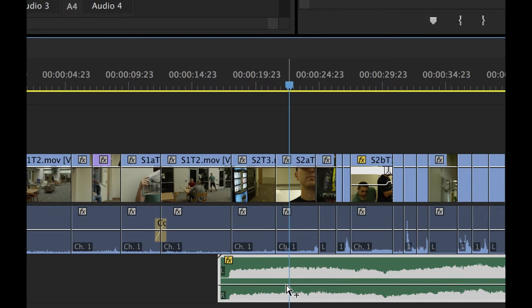So I'm going to hold down Command, it's Control on a PC. I'm going to find the portion where I want this to start turning down. I'm going to click, and that will add a keyframe right there. I'm going to move down the line here and click again. And at this point, if I grab this keyframe and drag it down, notice it will be playing at normal level, and then here it will start turning down.